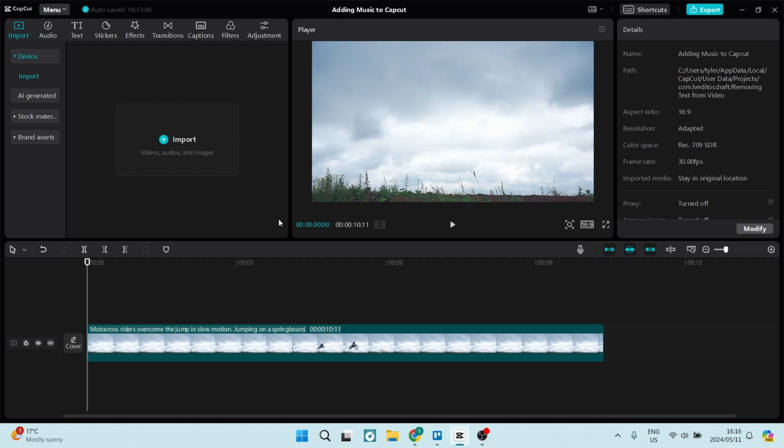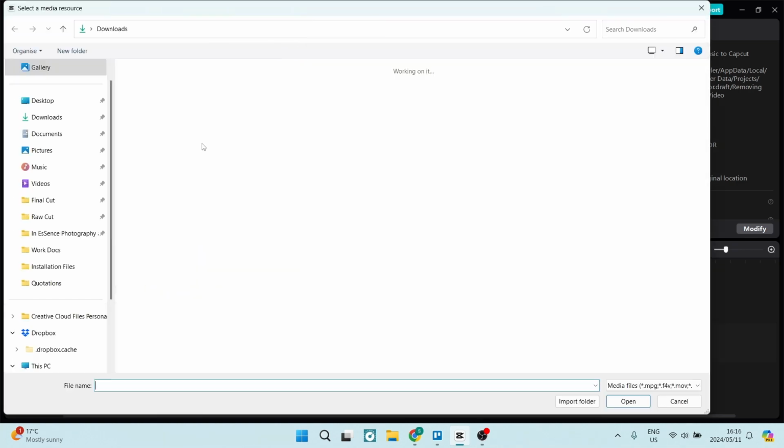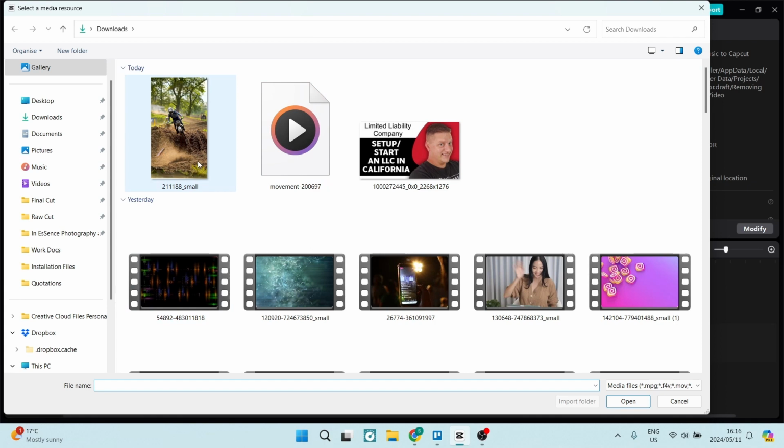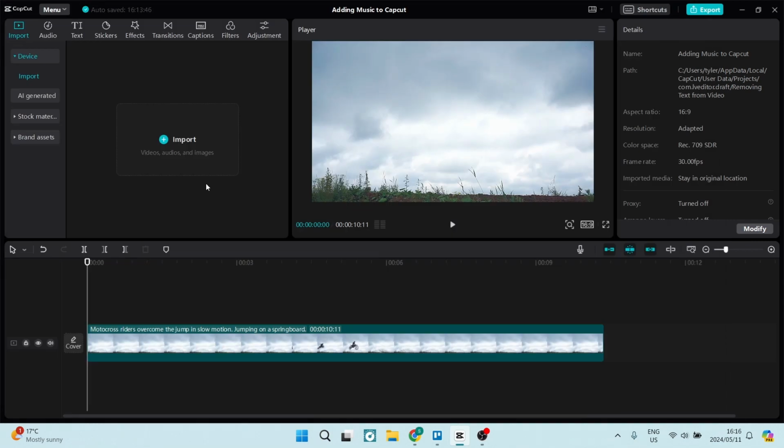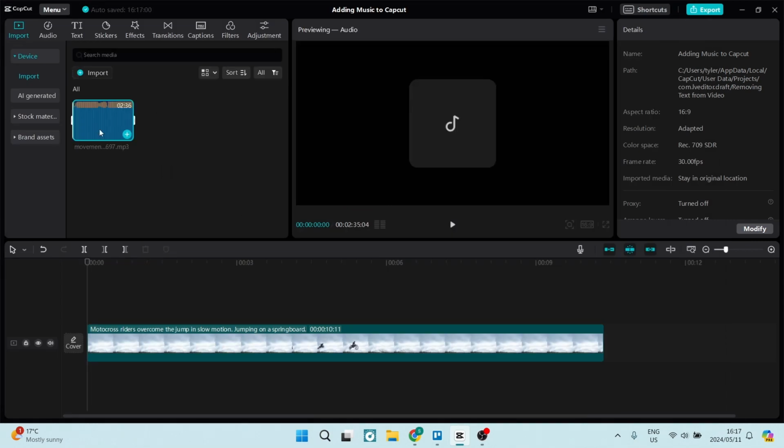So the first way we can add music is going over to import on the top left hand side and then going to the import block over here, and we can click down, and here you will find that there are your files on your device. Now here is an audio file, and we are going to click on it and tap on open. It has now been imported, and here it is.